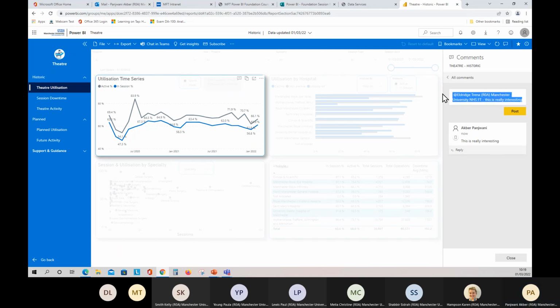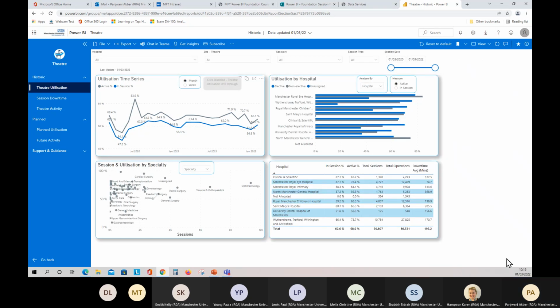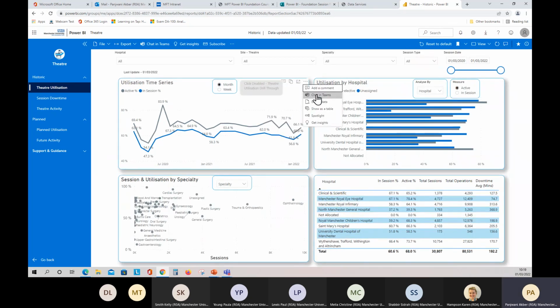Incidentally, all of these comments, you can delete them. So they're not there forever. So once you've made your point, people have had a look, they've digested it, they've come back to you, you can always go in and delete. And there we go, the comment was deleted. Okay. So that's add a comment.